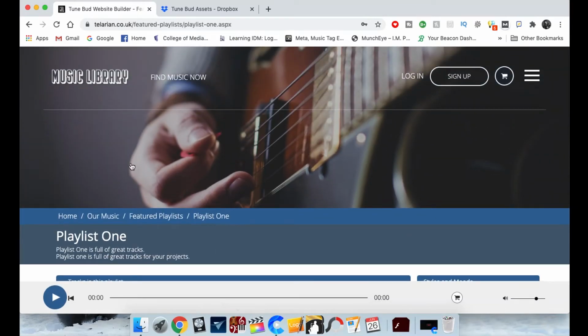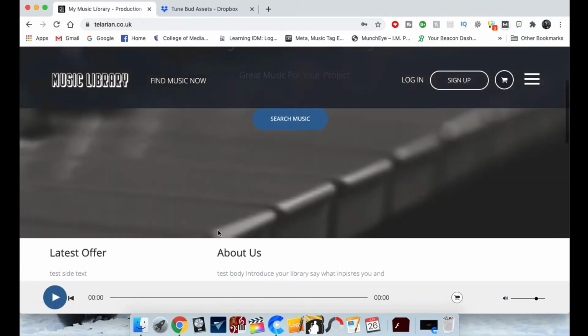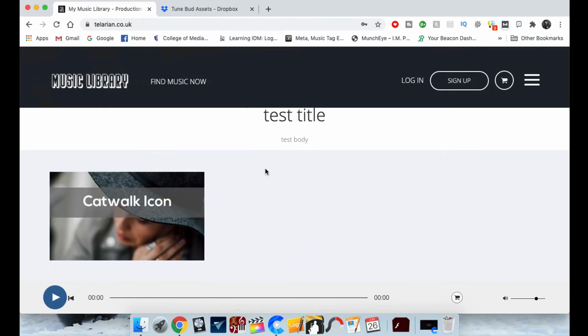And the next thing I'm going to do is show you how you can use the image grid, which is this section here, to link directly to playlists.